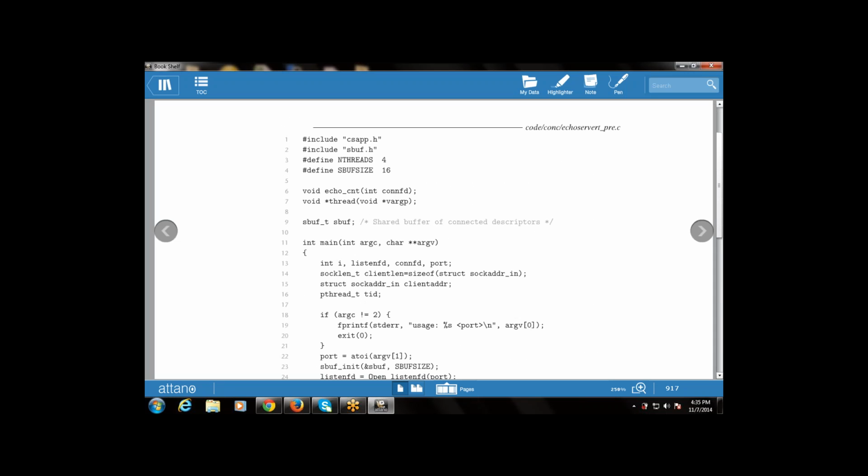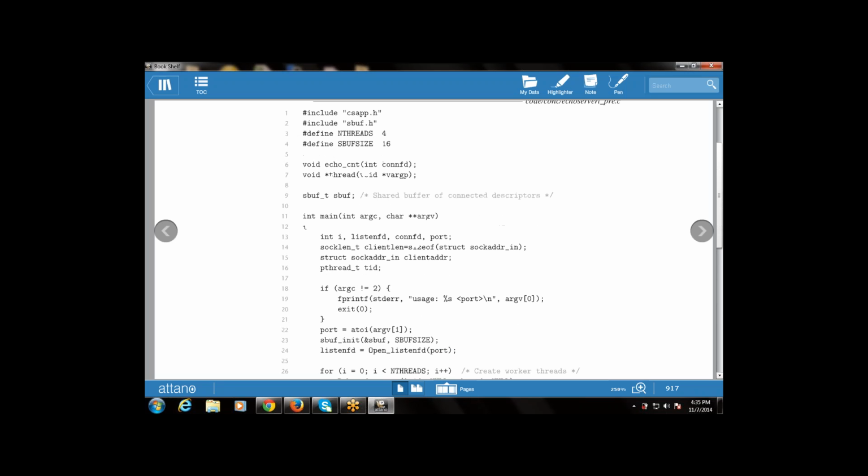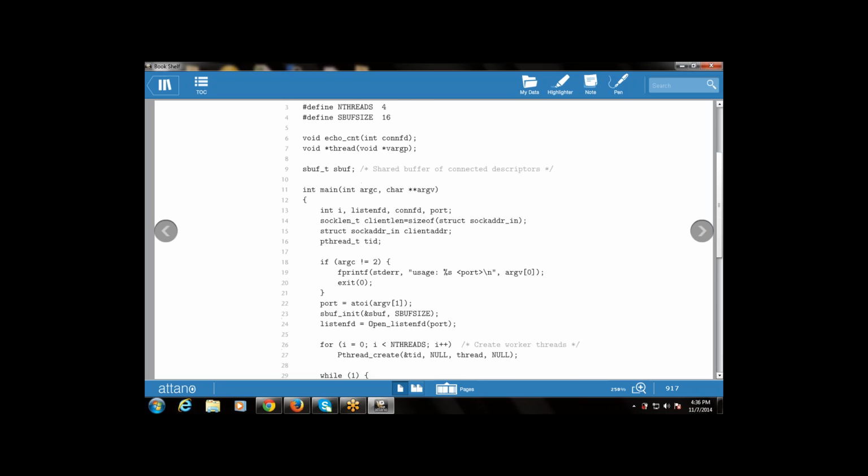Then use these two functions: echo_cnt, that is for counting, and a void pointer thread, that is used as a pointer that stores the address of another thread. This says shared buffer of connected descriptors. Then use the main function, use the various arguments, define the function, then check the condition.